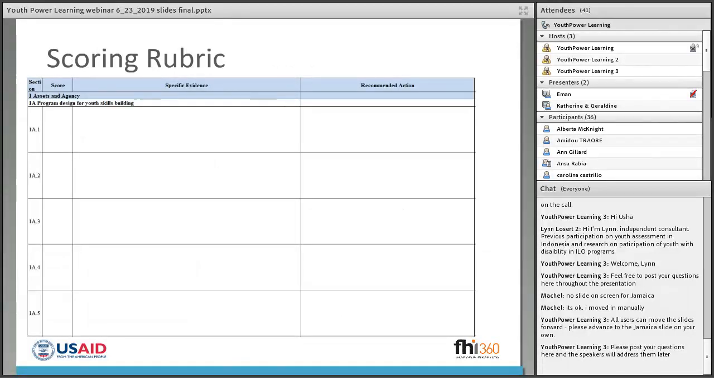And then this is what the scoring rubric looks like. It's actually an Excel sheet, so it'll calculate your scores for you. The facilitator would put in the scores, the evidence cited, and then recommended actions. This happens for each of the standards as a way of recording exactly what different people's perceptions are and start to gauge what people might prioritize during the action plans.